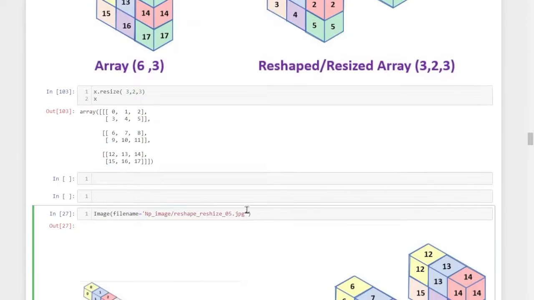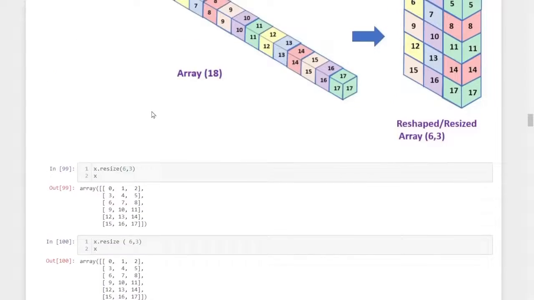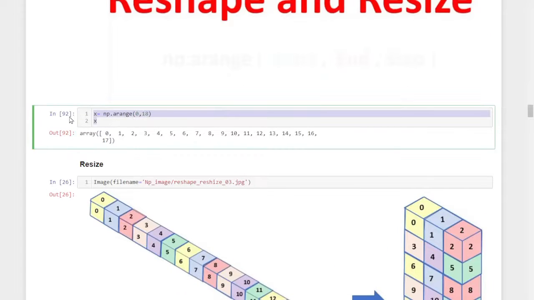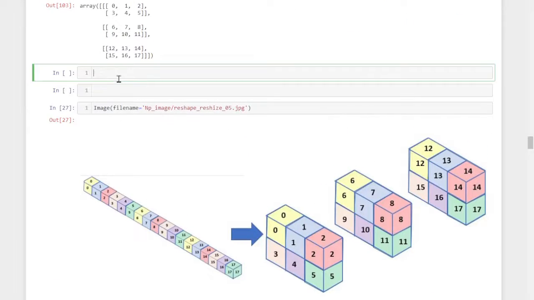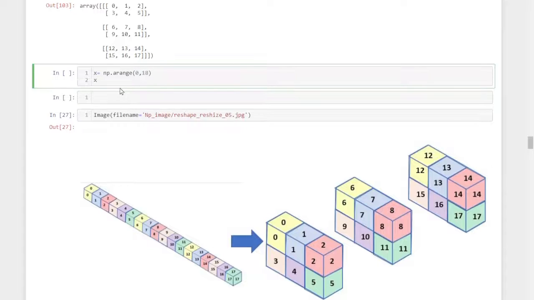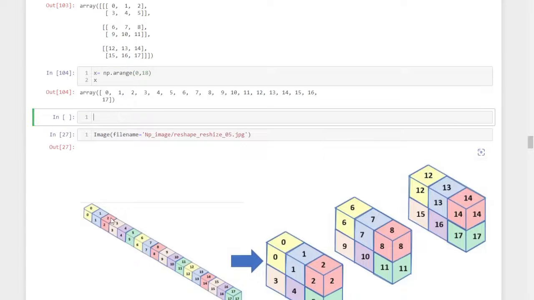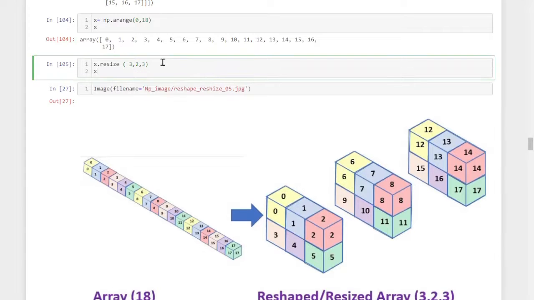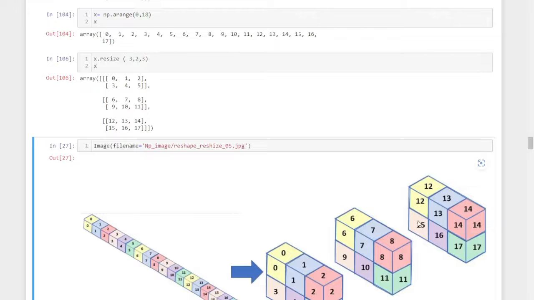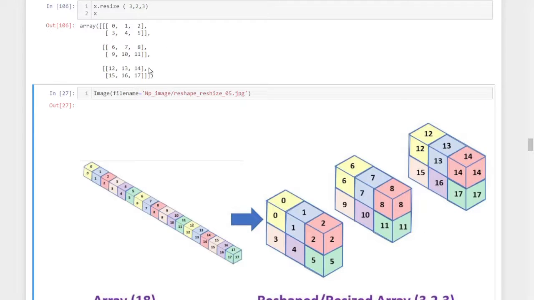The next is we can directly convert from the one-dimensional array also. For example, I'm copying this command, again creating this one-dimensional array here. So I created a one-dimensional array. Now I'm changing that one dimension directly into three dimensions. That means x dot resize 3 by 2 by 3. Now if I check the value of x, it will give a three-dimensional array. It's automatically converted directly.